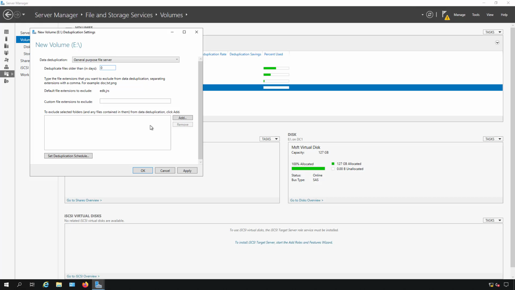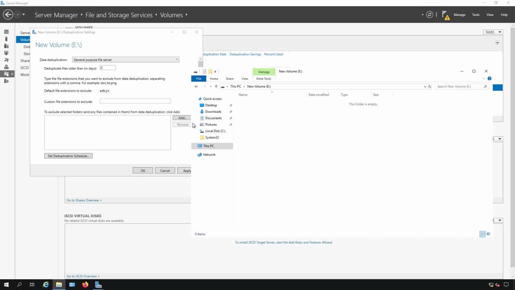We can also choose to exclude certain folders and files as well. I'm going to create a couple of folders. I'm in my E drive. I have a dedupe and a no dedupe folder. So I'm going to choose to ignore the no dedupe folder so that one does not get deduplicated.